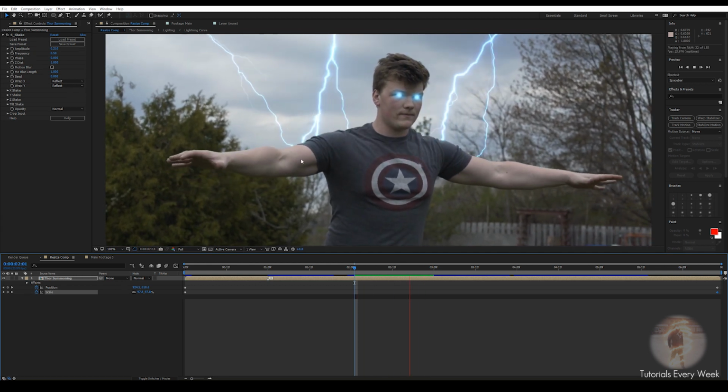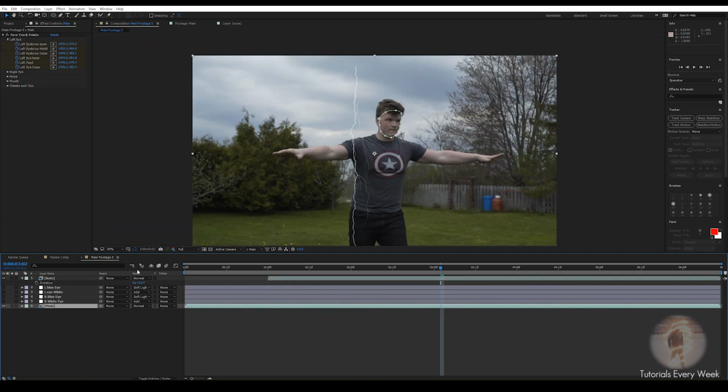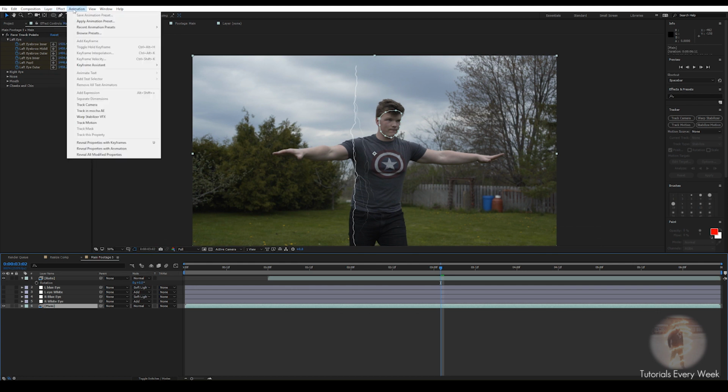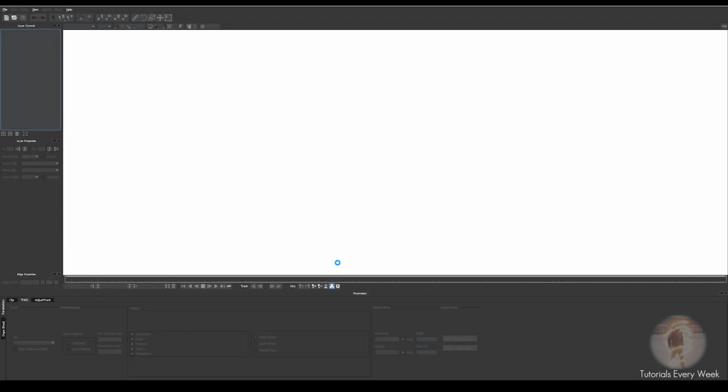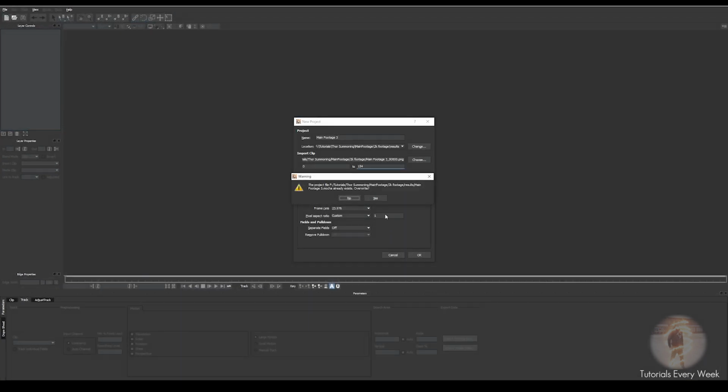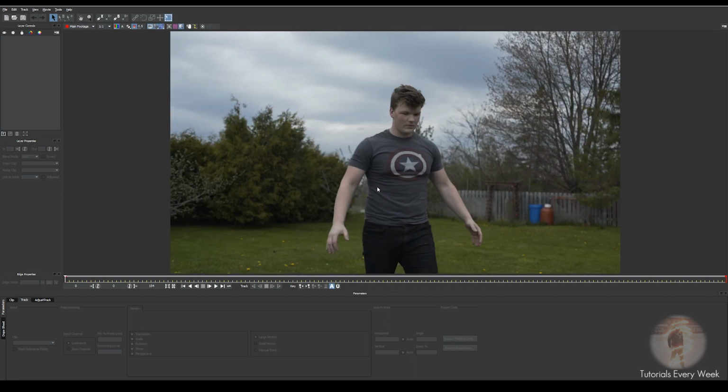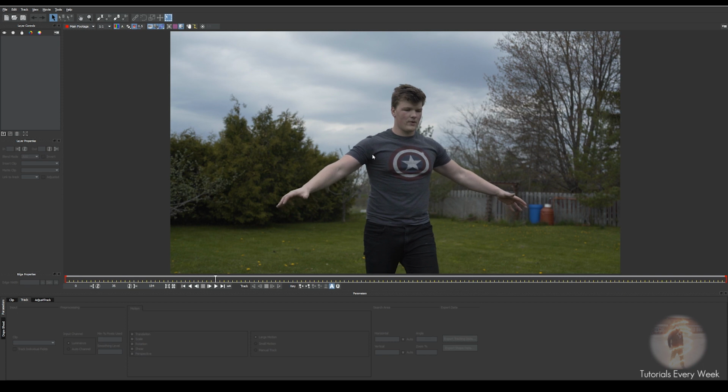You can see the lightning moves up with the arms. Go back to our comp, go to main footage, come up to animation, track in Mocha. You can use the point tracker, but Mocha is always the better choice. And you just want to find a spot on your body where you want the lightning to strike and hit you. So I do this a couple times, so I'm going to do one here on my chest.